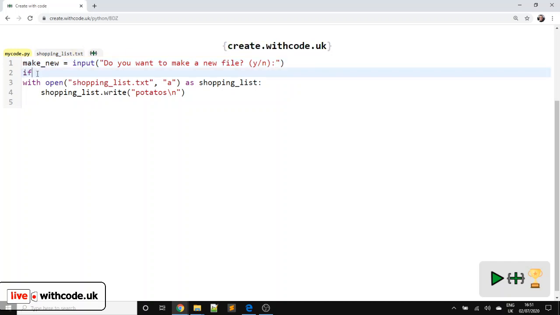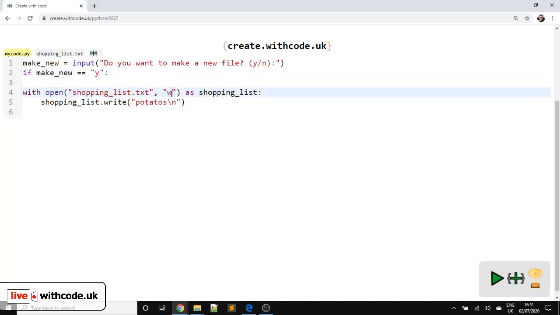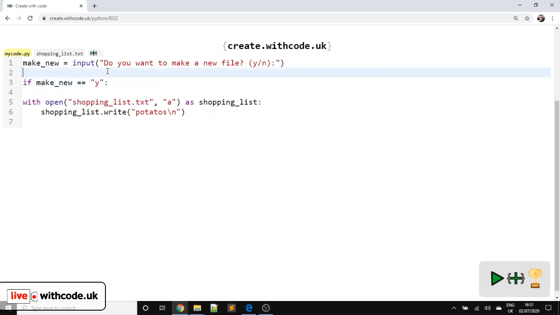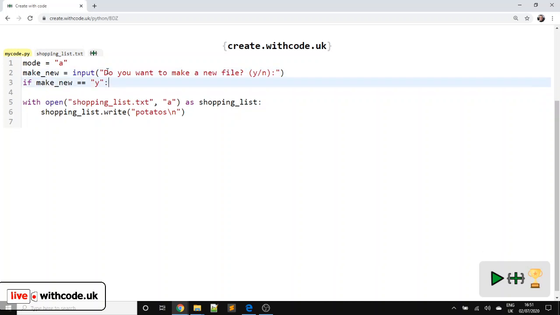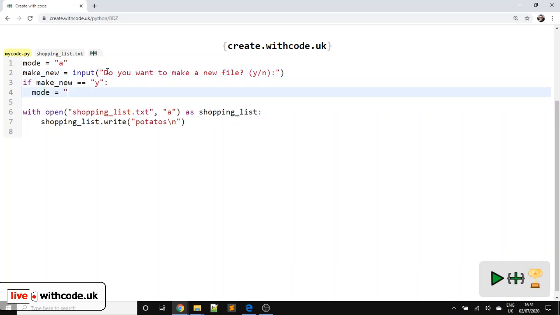So now we can do selection. So if make new is equal to yes, then we want this to be W. Otherwise, we want it to be A for append. So let's, to begin with, say the file mode is append. We'll assume that we'll keep what's there unless the user says, no, we want a new list. But if they say they do want a new list, we'll just say the mode is going to be write mode instead of append mode. So now, instead of always going for append mode, we can use whatever is stored in this mode variable, which is going to be A for append or W for write.